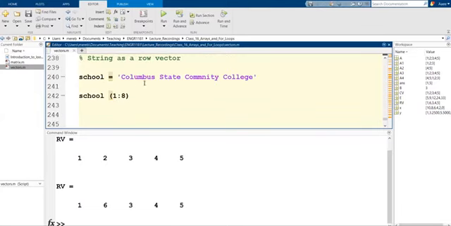Vectors are not only limited to numbers. MATLAB also treats text as a vector, but we have to put that in quotation marks. So I could make a variable, call it school, Columbus State Community College. That will also have addresses. So this is character 1, 2, 3, 4, 5, 6, 7, 8, 9. The space also is counted, 10, 11, and so on.